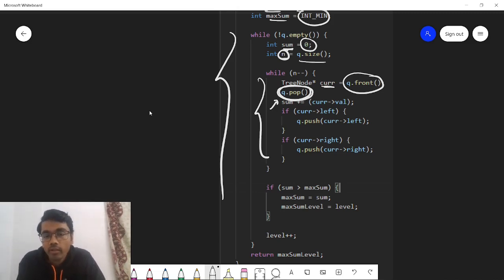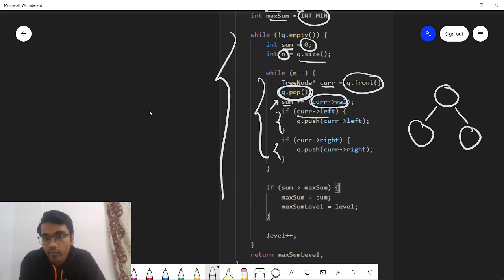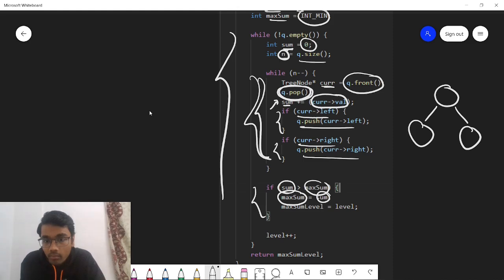Whatever value this node has, we add it to our sum and we check whether the current node has some child element or not. For that, if the current node has a left value, push that left child into our queue. If the current node has a right value, push that right child into our queue. After the iteration of this entire level, we check if our sum is greater than the max sum. If yes, we update the max sum with sum and the max sum level with the current level.